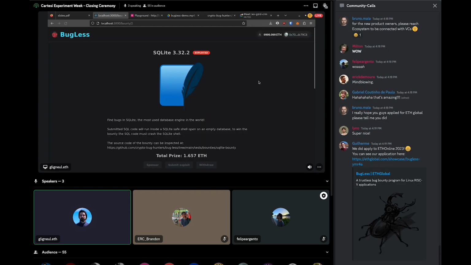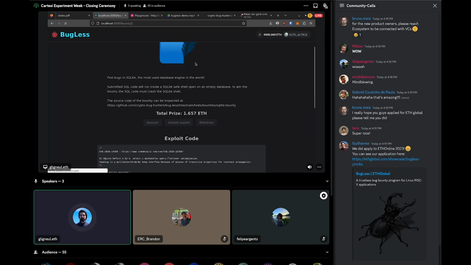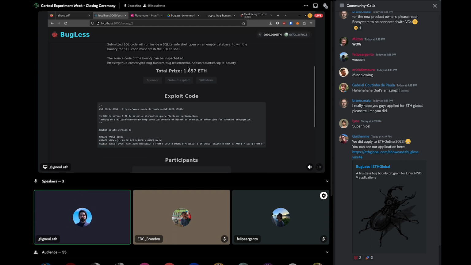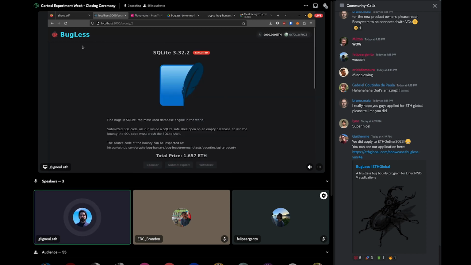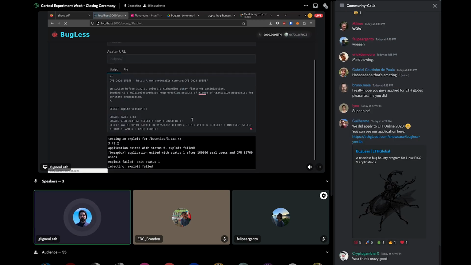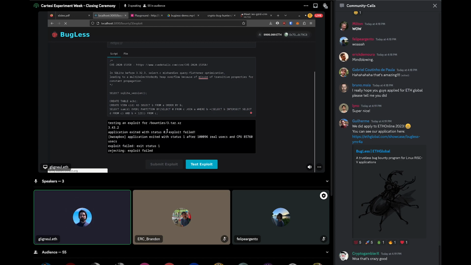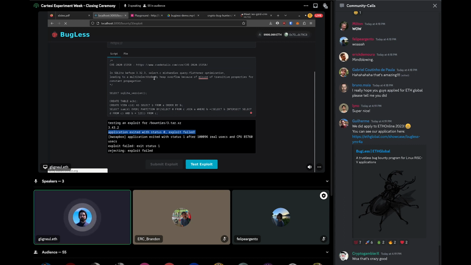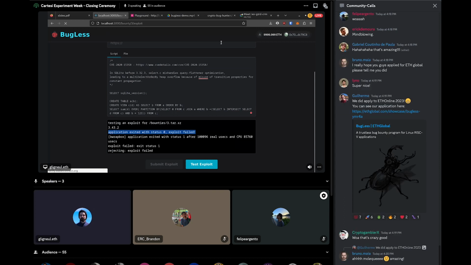We also got a previous version of SQLite that also has an exploit. This ran SQLite inside the Cartesi machine, and then this exploit breaks SQLite. In the case of SQLite, if we go to the newer version and try to submit the same exploit and test it, we can see the exploit failed because this is a new version of SQLite, this is patched, and the same exploit didn't work. And that's it.